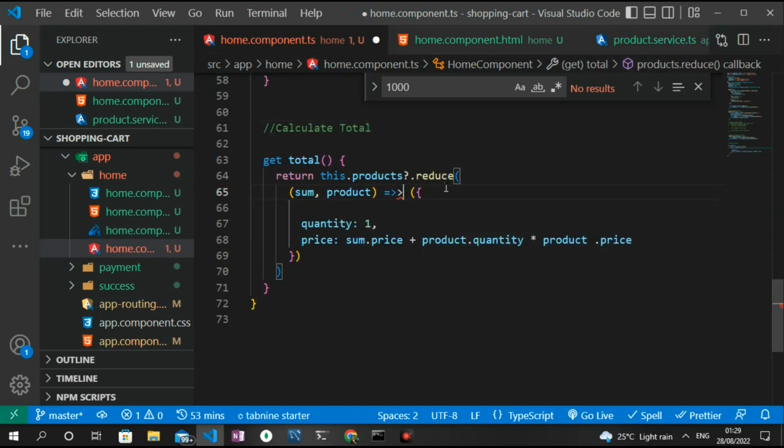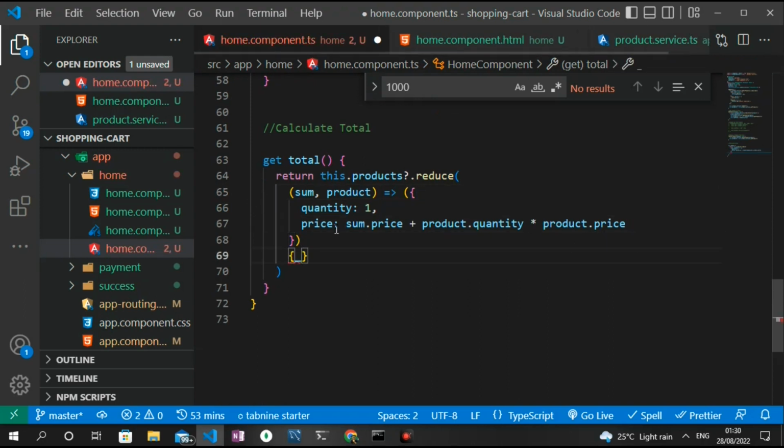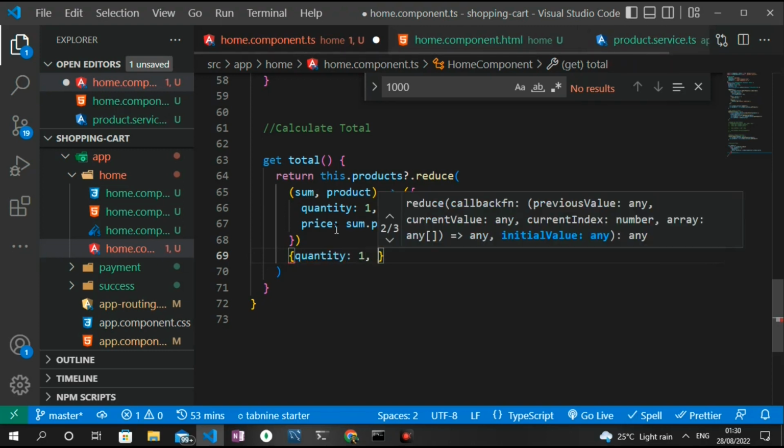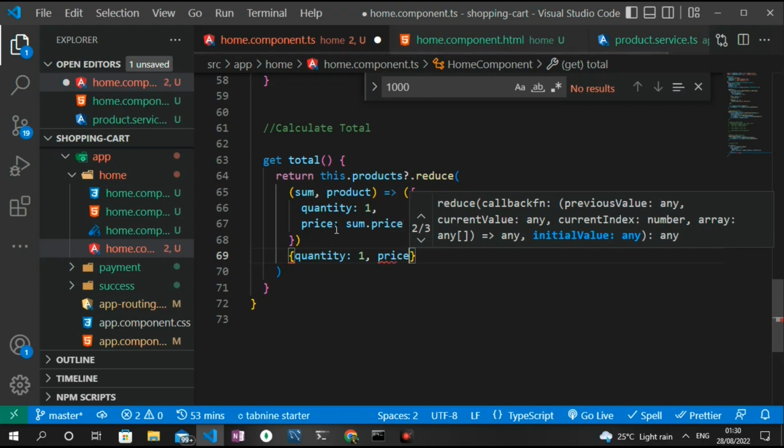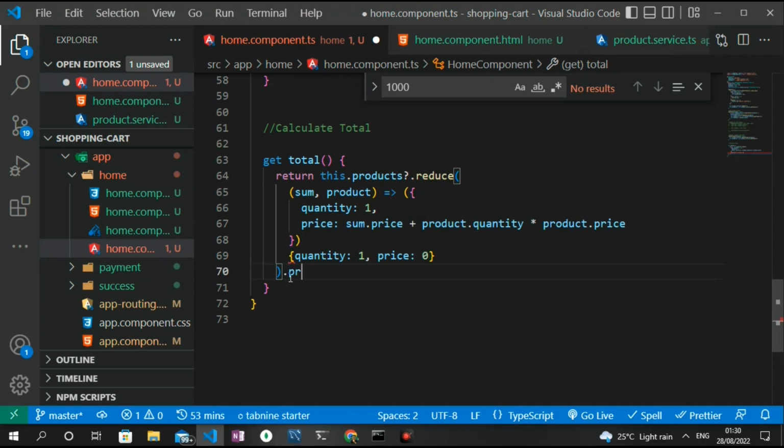Okay, we have an extra bracket right in front of the arrow. So multiplied by product dot price, and then right below we open a bracket that says quantity set to 1, and then the price is set to 0, before we now finally say dot price. So to access the price, I think we have an error somewhere because we don't have a comma after this bracket. So this is the accumulator that allows us to have a sum total of all the price in the array into a whole figure.